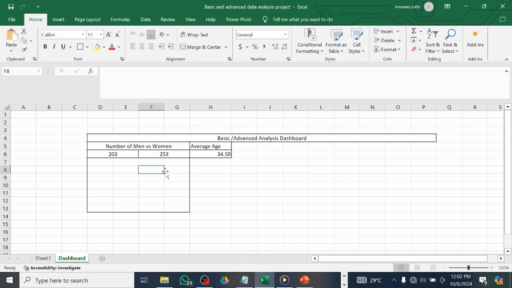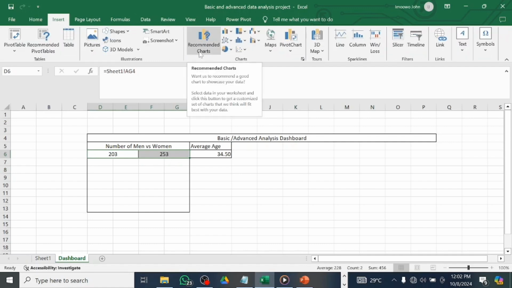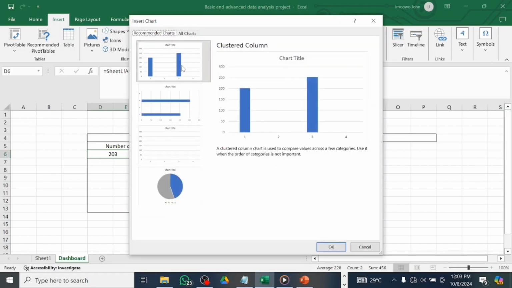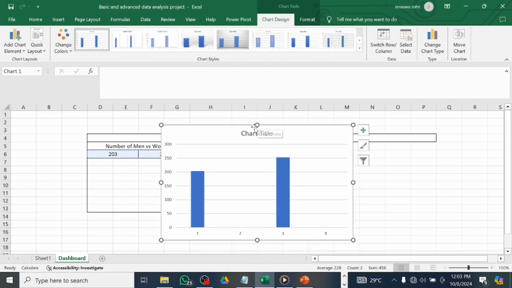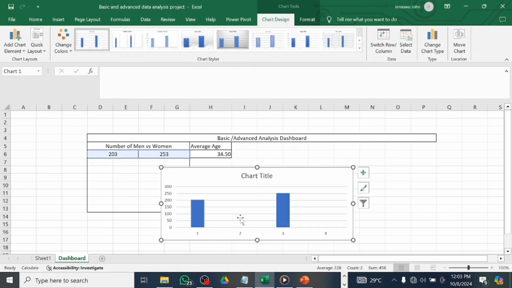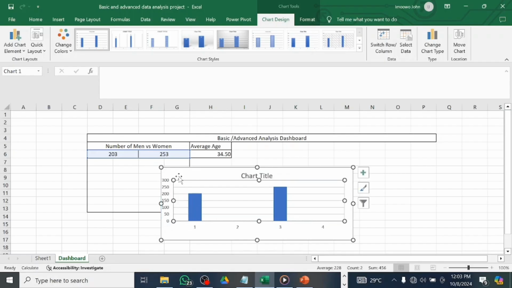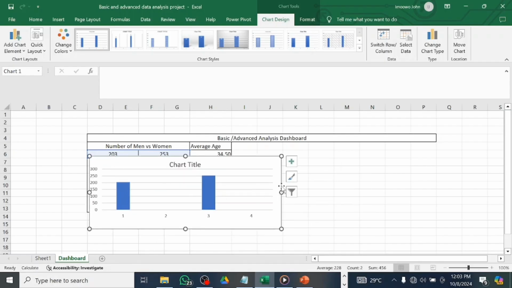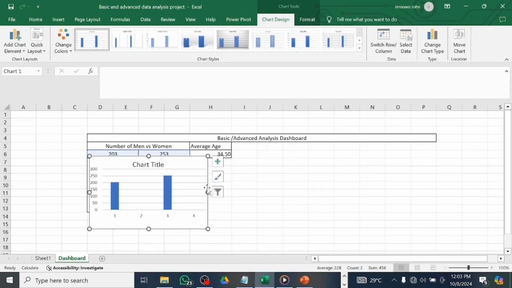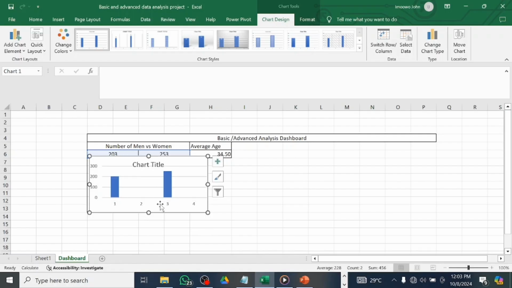Okay, the next thing we are going to do is create a chart of number of men versus number of women. To do that, we will highlight where we have the number of men versus women, and then we go to the insert tab and you see recommended charts. You can just click on recommended charts. Let's just choose this chart, then click OK. So we have the chart over here that shows us the number of men to women. You just drag this chart to where we have this box. We just have to decrease the size so it can fit in the space over there.